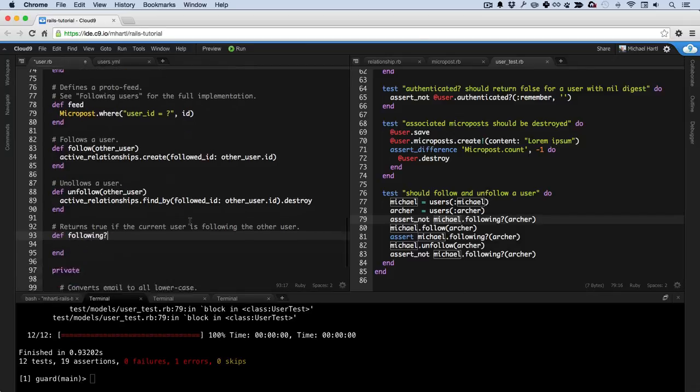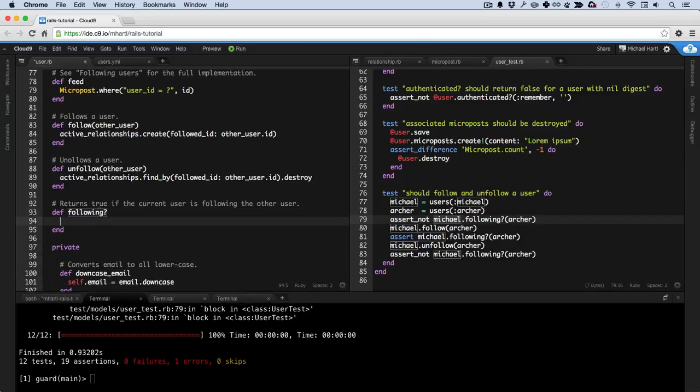Here's our following? Boolean. And now we could find the relationship and see if it exists. But there's an even nicer way to do it. Actually, let's do it that way first, and then we can refactor it. Active relationships.find by followed ID is the other user.id. So if this exists, if this is not nil, then following? is true.